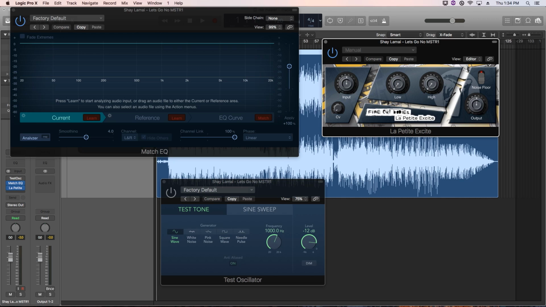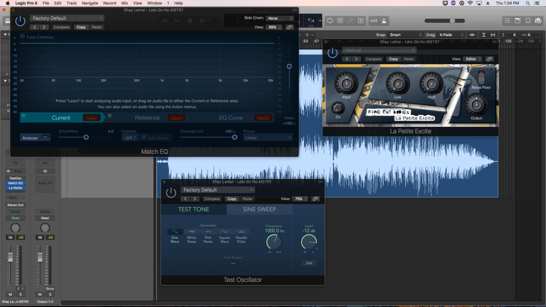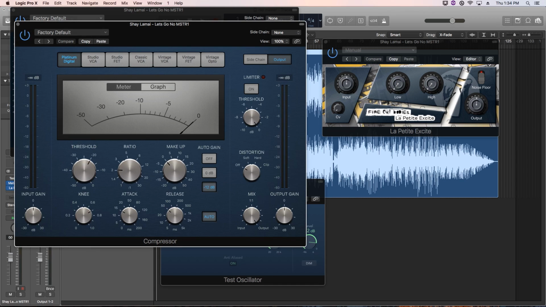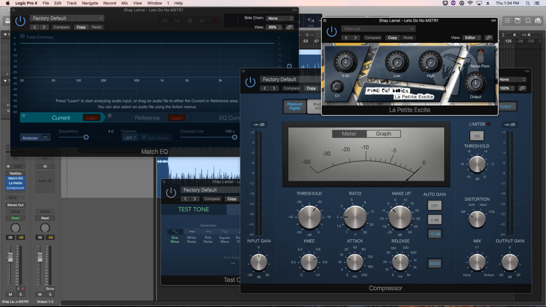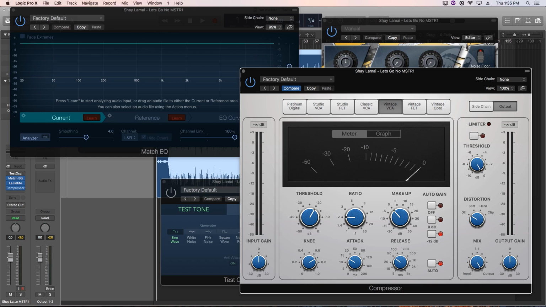After that, I'm going to add just the compressor plugin. I'm actually not going to use the multi-band compressor. The reason for that is we're going to get most of our frequencies under control with just the exciter and the match EQ. So in this case, the multi-band compression won't be necessary. For our bus compression, we're going to use the vintage VCA circuit within the compressor.